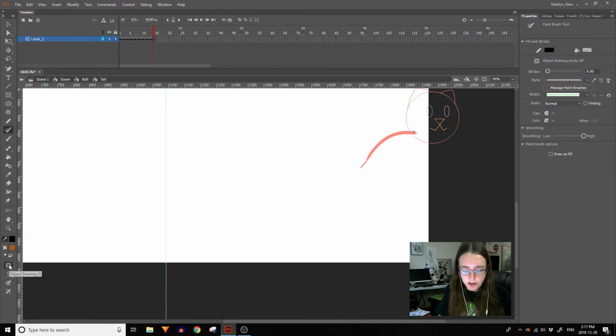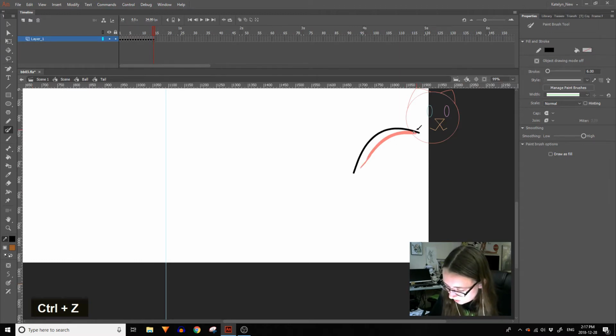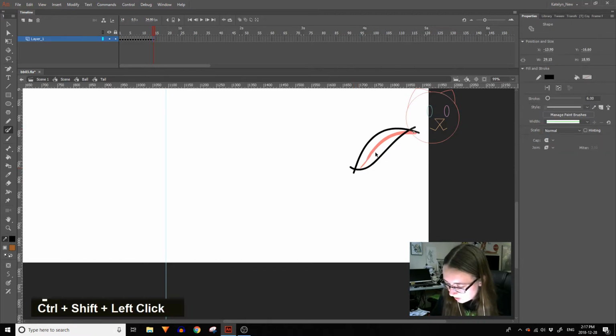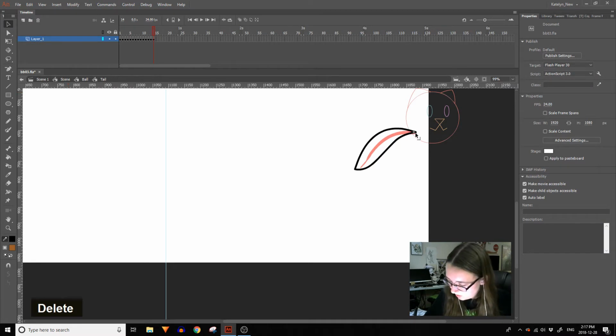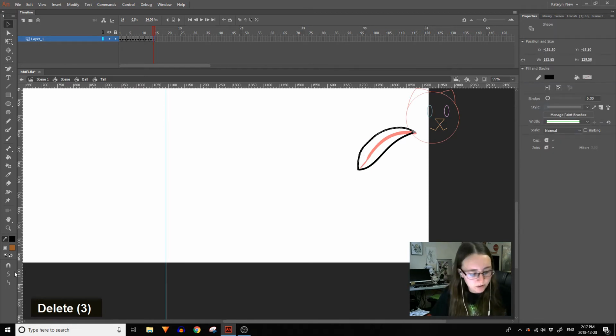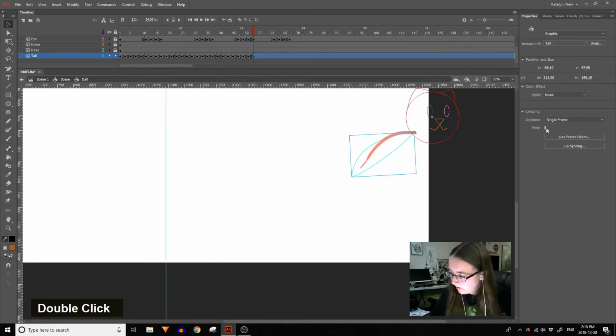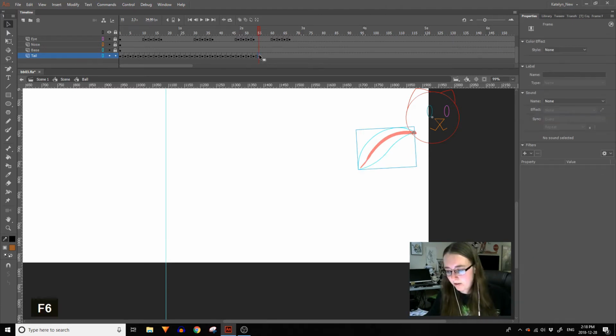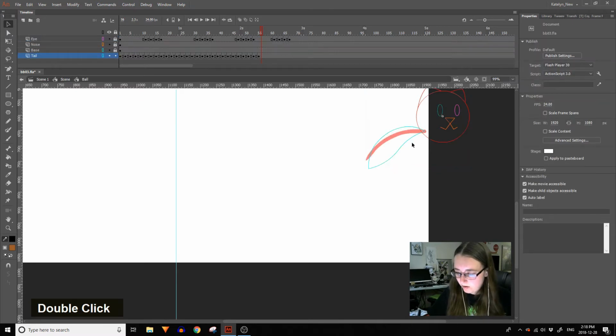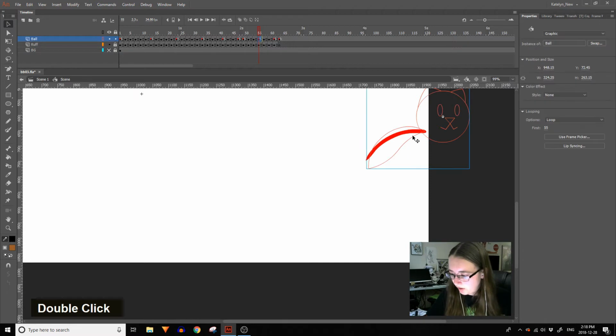You can find object drawing mode down here. You can just turn that off if you don't want that on. Oops, I don't want that turned on. And 155. I was just double checking.